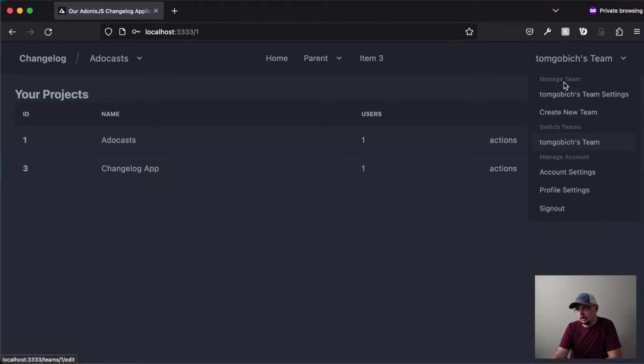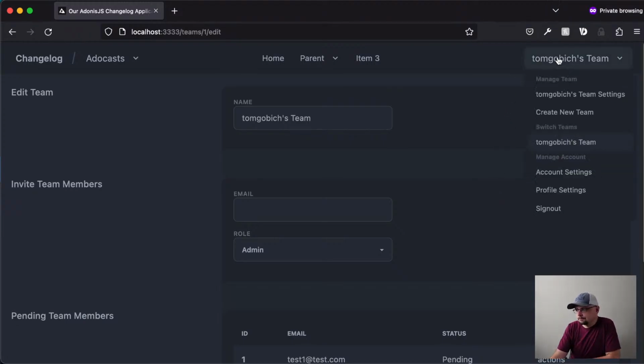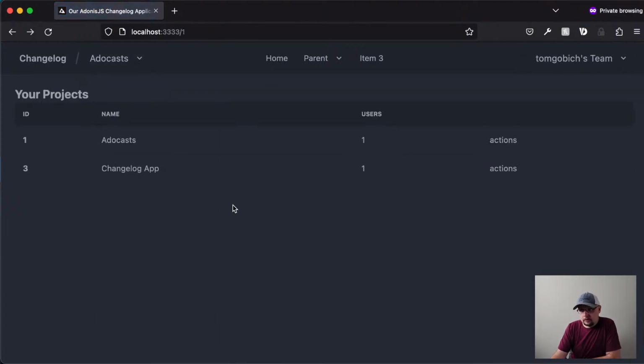So awesome. We don't have any permission checking or anything in place yet, so I would be able to go in and view everything and invite people. We haven't done any of that yet. We'll do that in a separate stream. We'll go through the entire application and just kind of pound that out. But yeah, awesome. So we have that portion working.